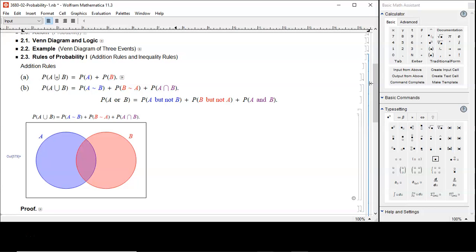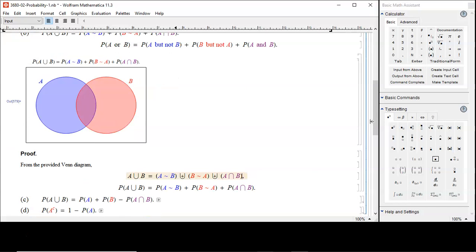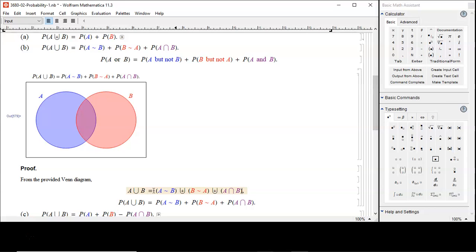This is not too difficult. For once, this is an easy proof because you see, A union B is just the union plus of these three. So by the axiom, you can simply add them all up. So A union B, you can simply add up the probabilities.